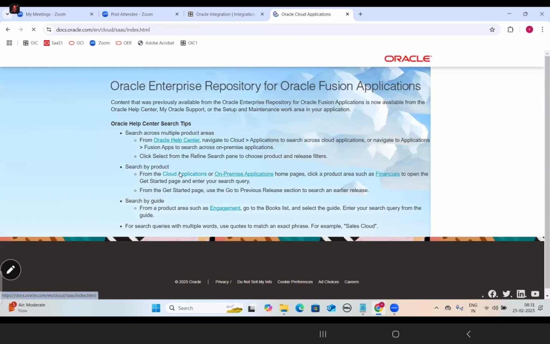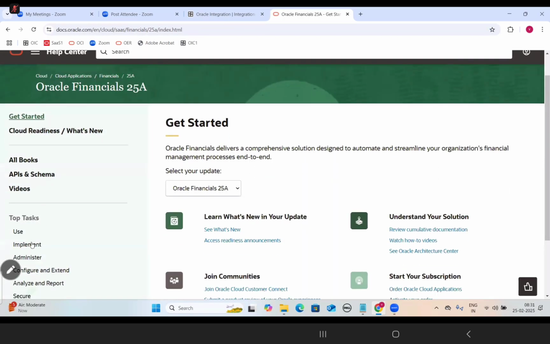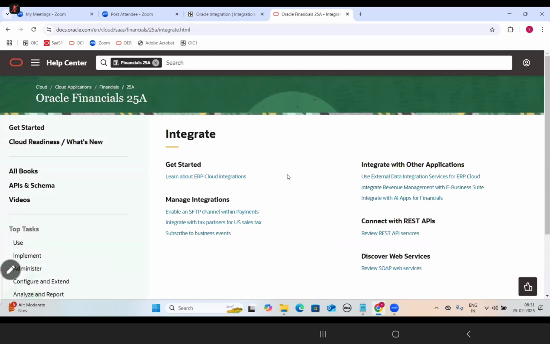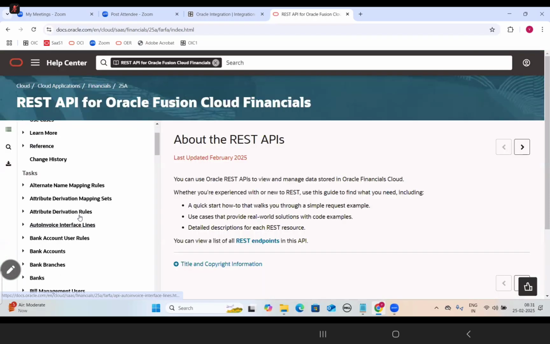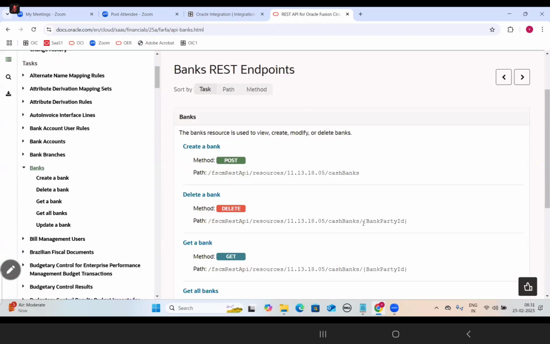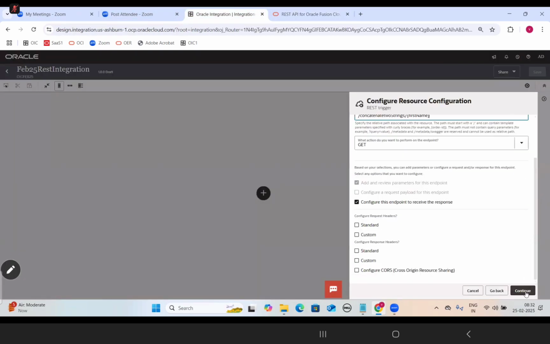Our application, Financials, Integrate, Review REST API services. So all the REST APIs, for example, if you take the bank and you are passing the parameter, it will be like this. Slash will be there. In this example, they have given cash banks, right? I have given my REST endpoint name as concatenation of the two strings. Okay, sir. Click on continue.